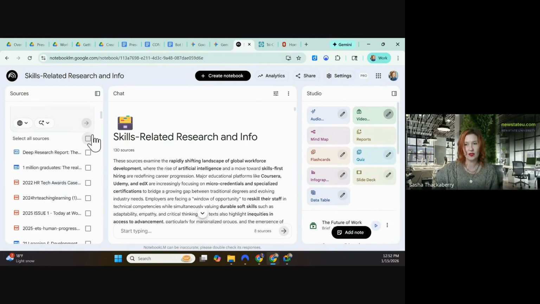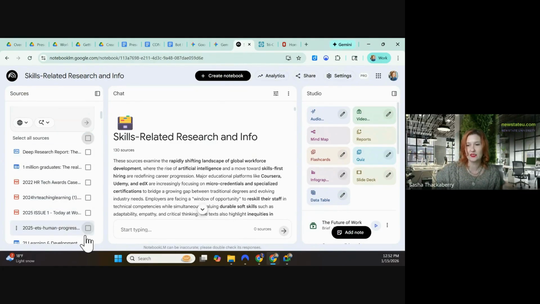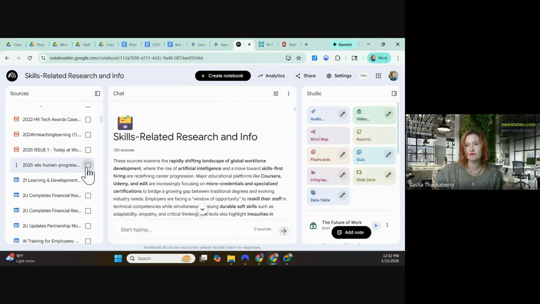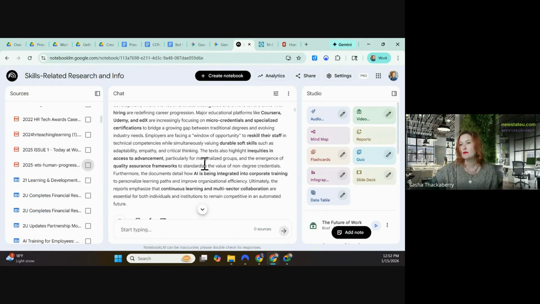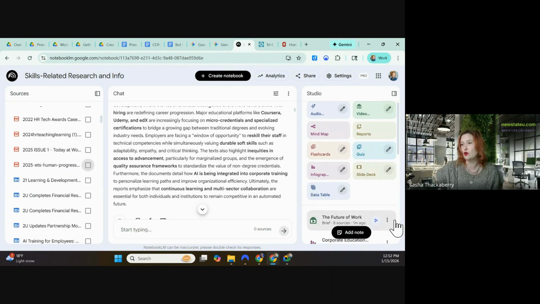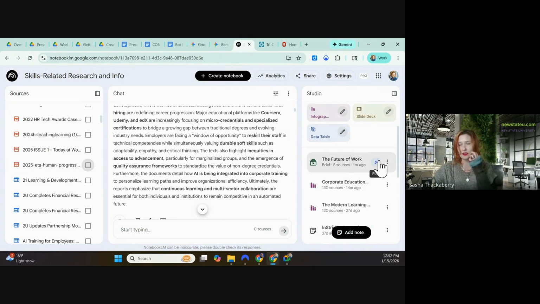But this is the fun part, is you can select all sources. It used to only be all sources. Or you can say, I actually want you to do this based on this single resource, right? I want you to give me a video overview of that single resource. And so it will spit one out. So literally, it says 1 minute ago, it wasn't 1 minute ago.